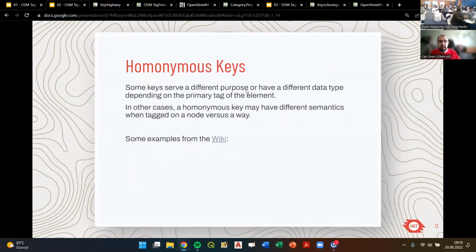So sometimes we have homonymous keys. Homonymous keys are keys that serve a different purpose or have a different data type depending on the primary tag of the element. In other cases, a homonymous key may have different semantics when tagged on a node versus a way. So it says that the same key might be defining different things in different situations.